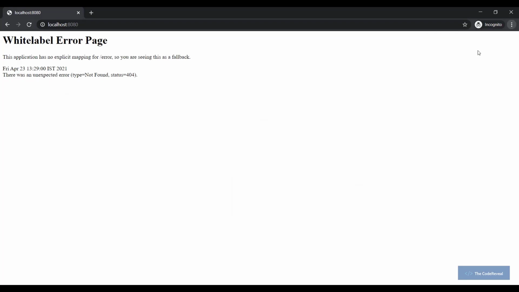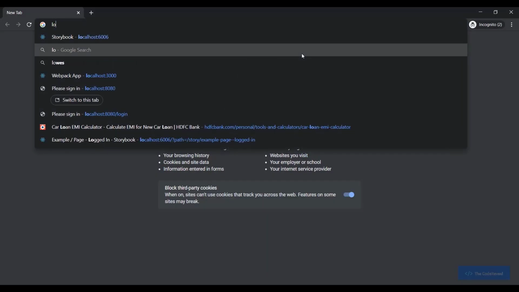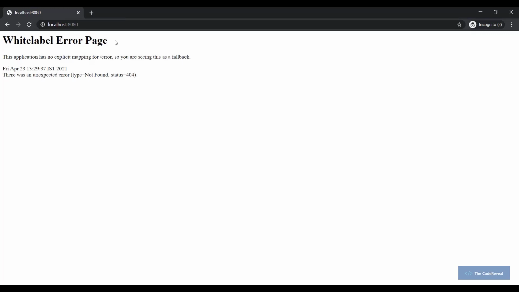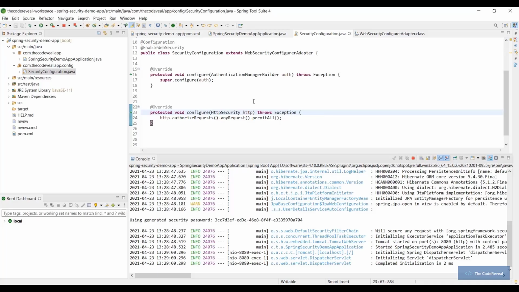Let's open a new browser here and test it again. You're able to see 404 not found because we haven't added any controller here. That's why we are getting this 404 message, because on the slash context there is no controller or anything to handle this request. Okay, let's come to our application now.